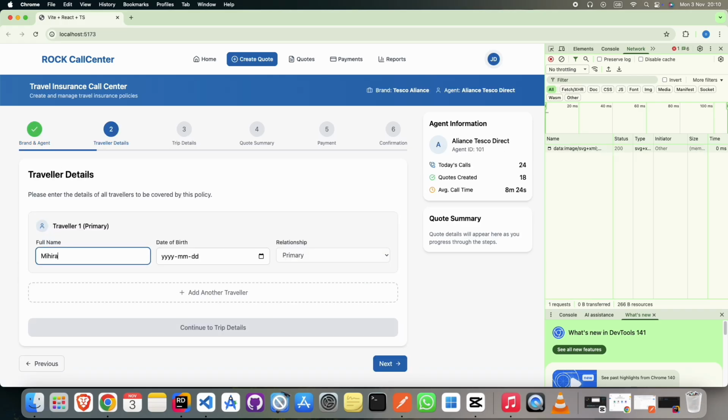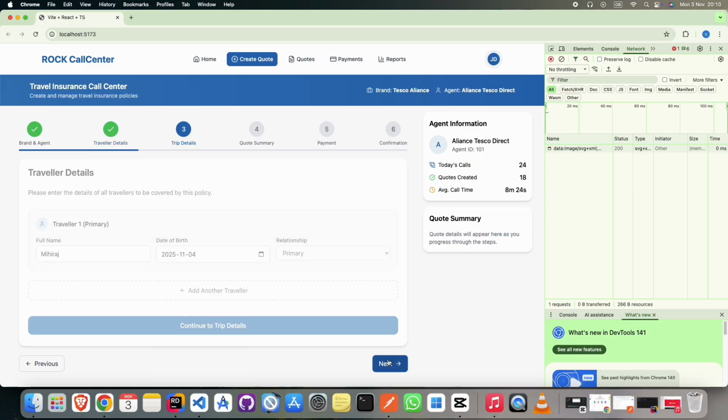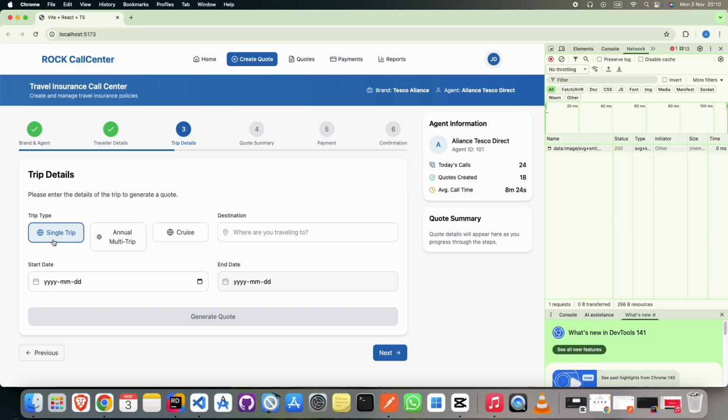Next, I add the traveler details. Then continue the process. Select trip type, single trip or annual trip. I'm selecting single trip. Then choose country, trip start date, end date, and finally, boom, I hit Generate Quote.